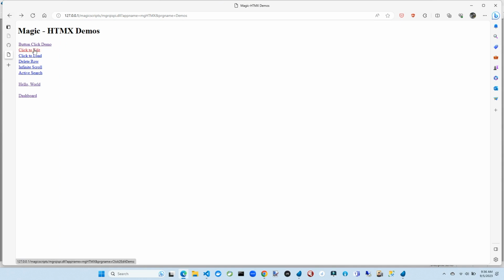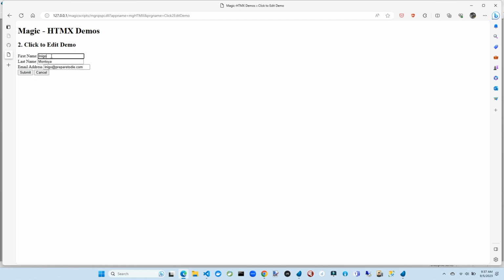Next, let's look at the click to edit demo. Here we have a table with some data fields, and we want to be able to edit that inline. So at the click of a button, we can change the text display into input fields, and then update and submit these. And we can refresh the page to see that the data has been persisted, actually in a table in the back end.